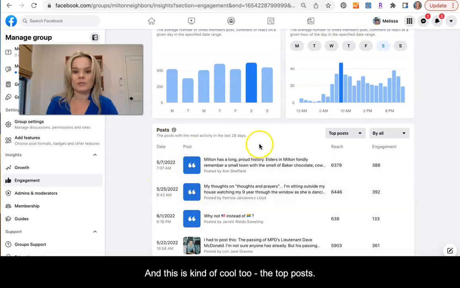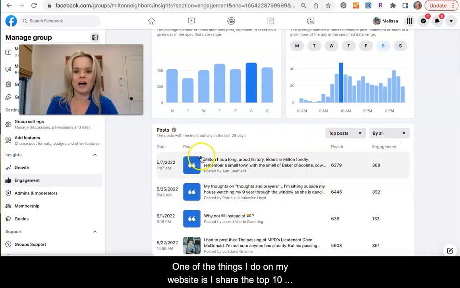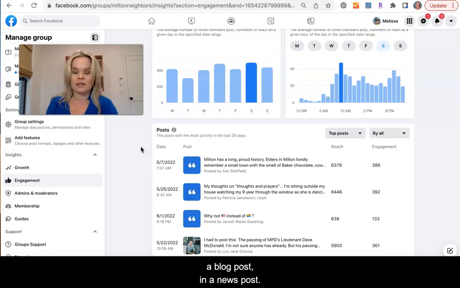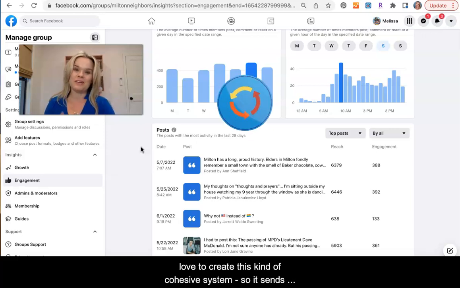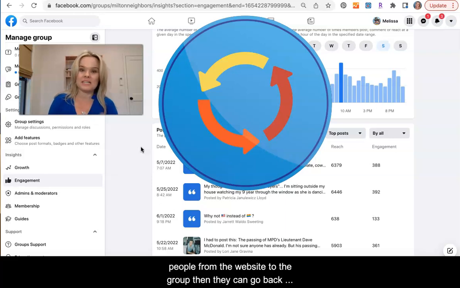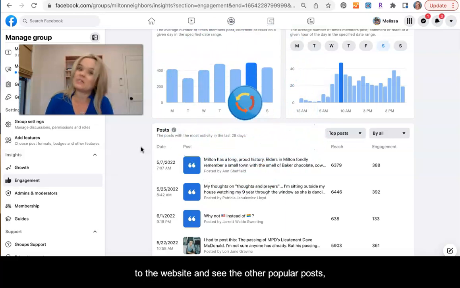And this is kind of cool too, the top posts. One of the things I do on my website is I share the top 10 posts every week. And then I link to them in a blog post, in a news post. And so the great thing about that is, I love to create this kind of cohesive system, it sends people from the website to the group. Then they can go back to the website and see the other popular posts, then go to the group.